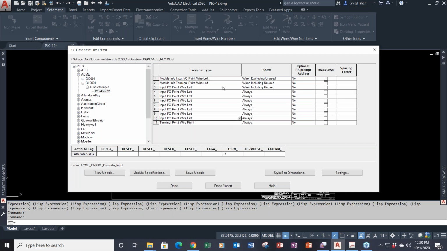So the modifications I made ensure that when I include unused, all the module info gets carried over, like the catalog number, the manufacturer, rack, slot, terminal number, so on and so forth. And then for the rest of them, I just concentrated on the terminal numbers themselves. And notice that I haven't filled in the term description for each one. That's just another terminal label you can give it. If you're using PLC modules right now, you know that as well.